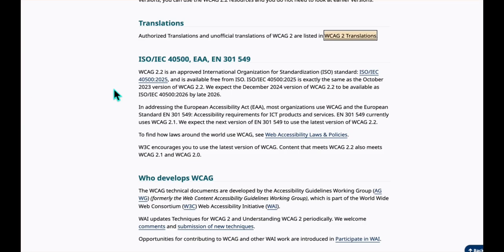So this is an ISO standard, and we need to know that. ISO is the International Organization for Standardization. We all know about ISO, I'm hoping. Now, in addressing the European Accessibility Act, or EAA, most organizations use WCAG and the European standard EN 301549, Accessibility requirements for ICT products and services.